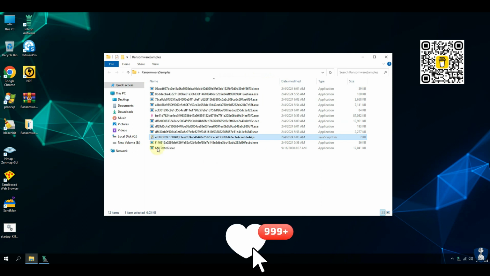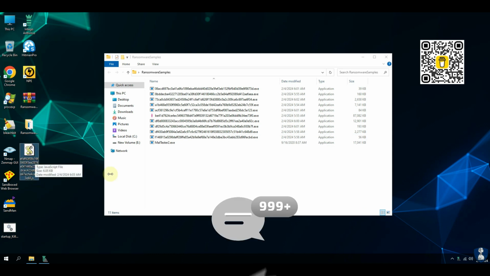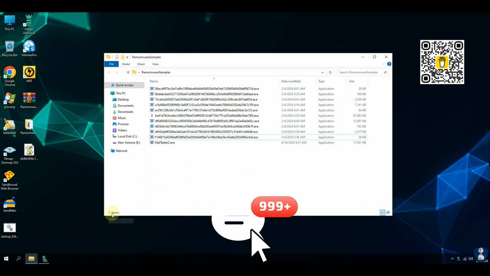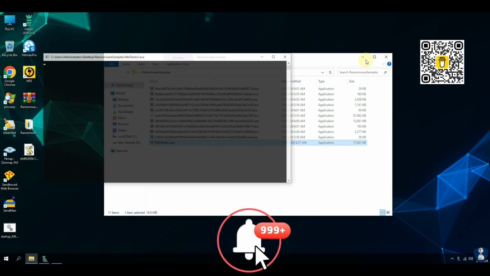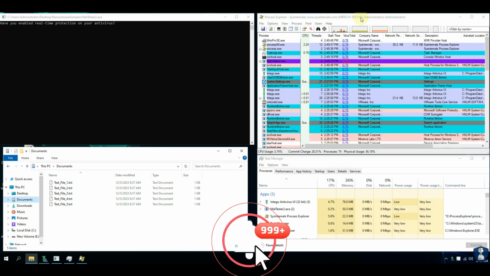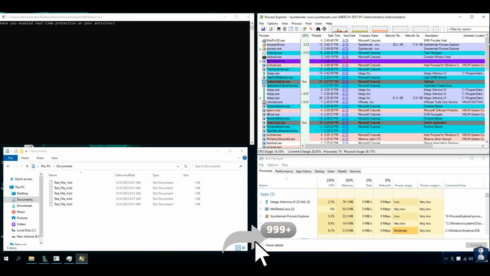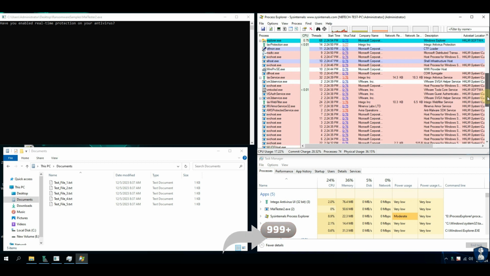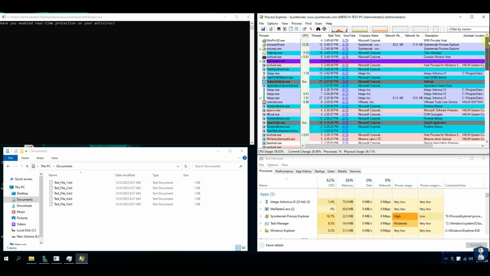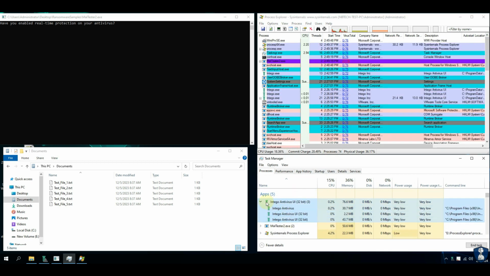Ransomware is a type of malware that encrypts a victim's data and prevents access until a ransom is paid. There are several types of ransomware, including: 1. Crypto ransomware. 2. Locker ransomware. 3. Scareware. 4. Leakware or doxware. And 5. Ransomware as a service.